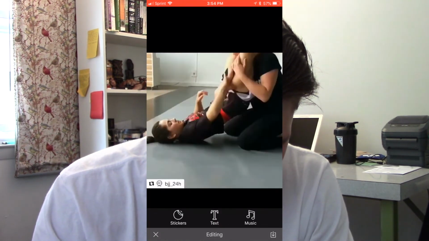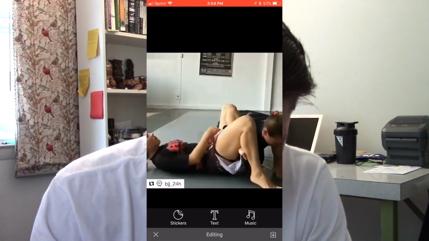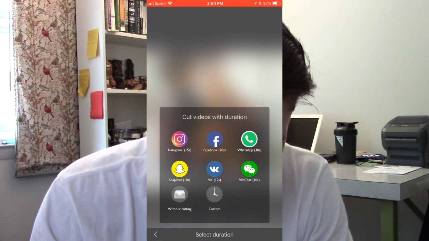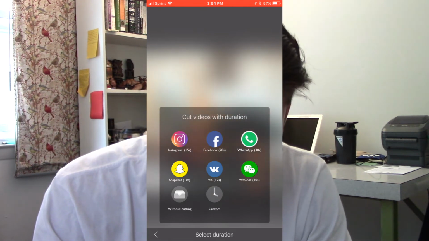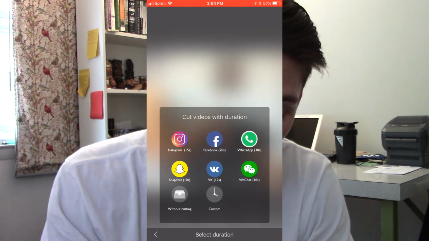You can add stickers to it, you can add text, you can add music, you can do all this type of editing. But as soon as you're done, you hit that little save in the top right corner, and you can actually save it to a ton of different social media file sizes.